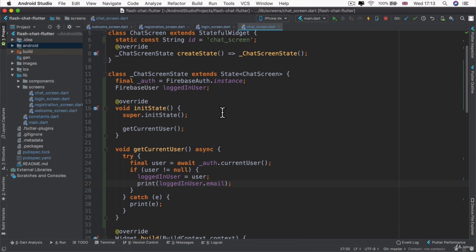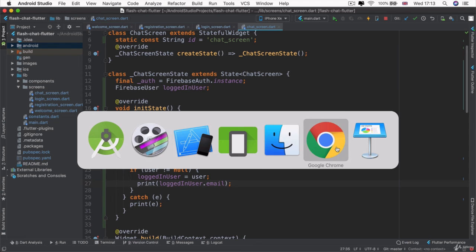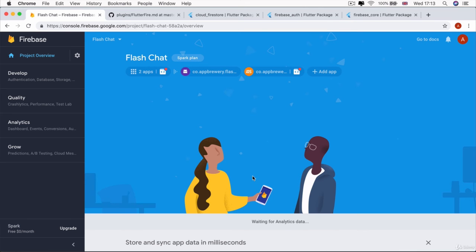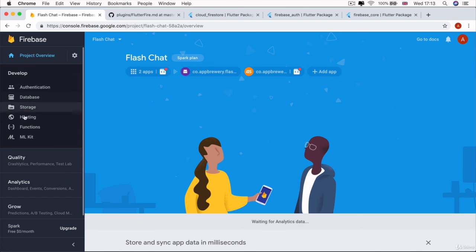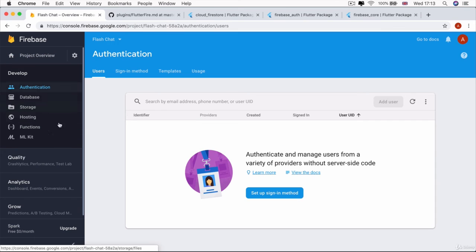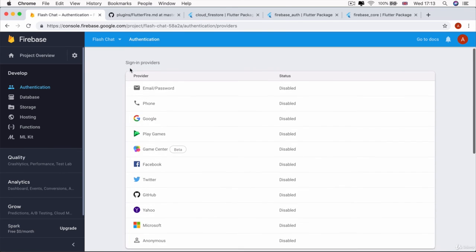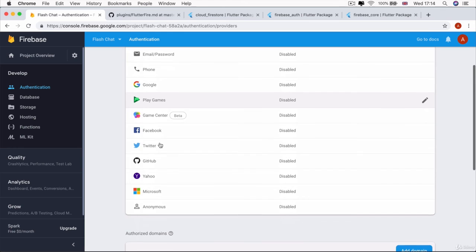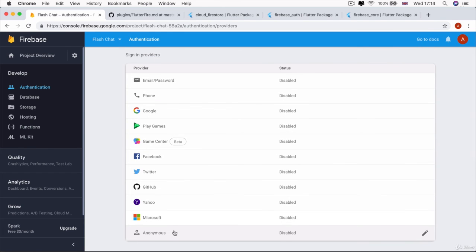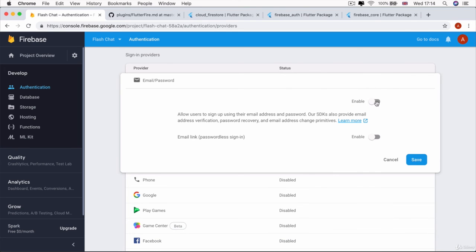Now, the very last thing we have to do before we test our app is enable this particular logging in method. We do that by going to our project on Firebase, going into the develop section and clicking on authentication. Here we currently have no sign-in methods, so let's set one up under the sign-in method tab. You can see that you can use a whole wide array of different social sign-ins or even anonymous sign-in, but the one that we want to enable is the email password. So let's click on this toggle to enable it and hit save.